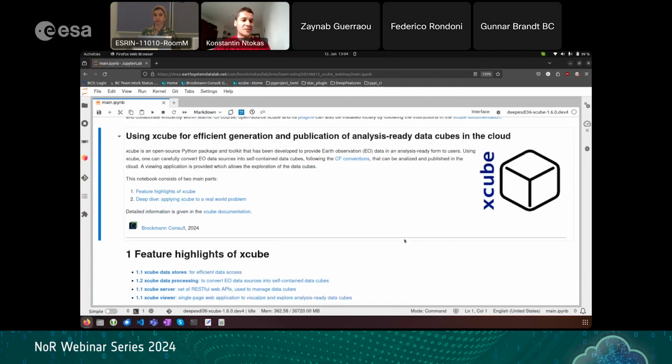Regarding XCUBE, XCUBE is an open source Python package and a toolkit which allows you to take EO data and put it in an analysis-ready data cube, basically. That data cube will then follow the CF convention and can be analyzed and published in the cloud. On the side, you have a viewing application, which is called XCUBE Viewer, and in there you can visualize and also explore that data cube.